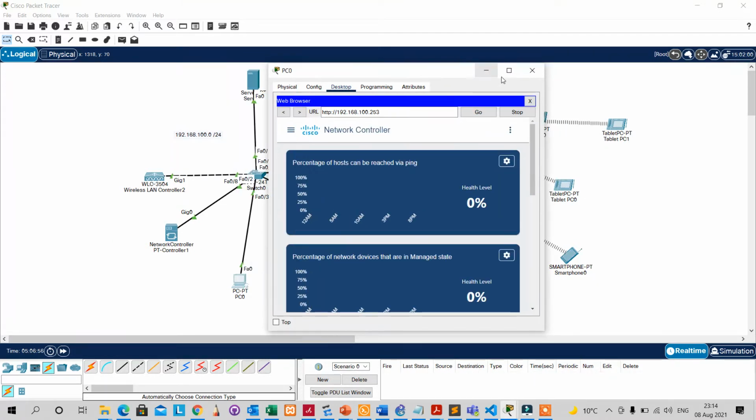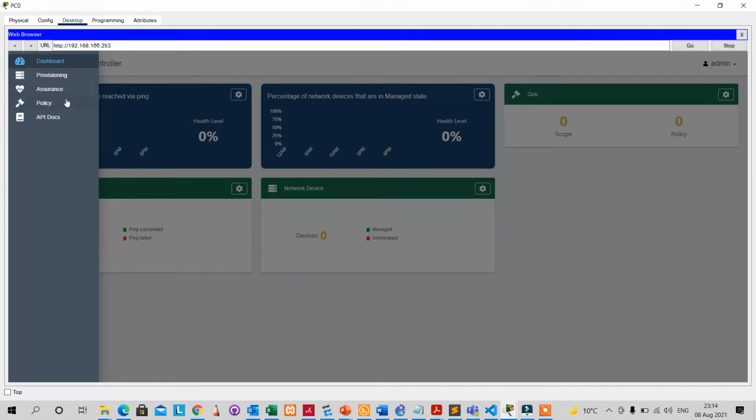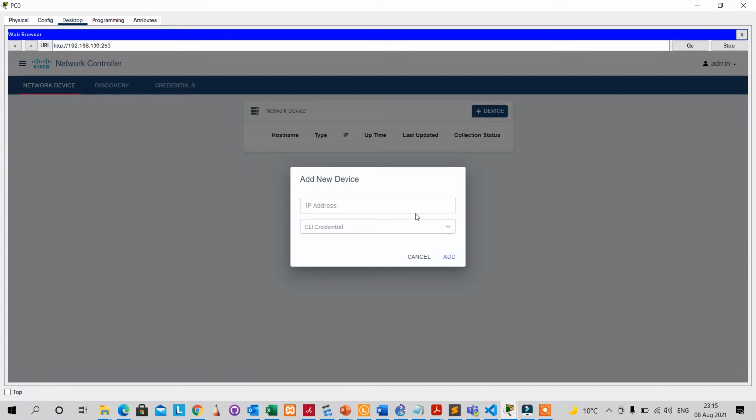So let me maximize this so that you can all see what's happening in this network. Now I'm inside this network controller, right? You can see host 0, ping succeeded, failed. Now I have to go through this part called the dashboard and then provisioning, right? So I have to click on the provisioning part. So I need to click on add devices, right? Add a new device. Now cancel, that's not the part.